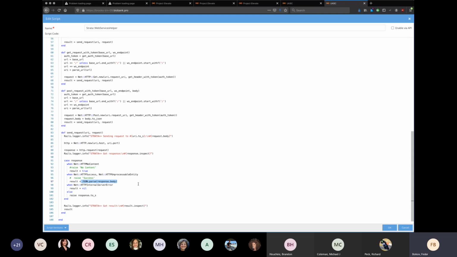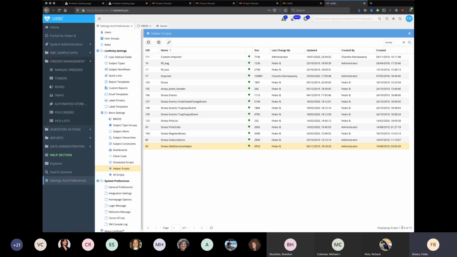So besides making API calls to Strata, as Vlad and Richard mentioned, we also handle events. There are three types of events: tray input event, tray output event, and order state change event. And we have modules corresponding to each event type here. These modules are responsible for handling the actual event payload and processing it.